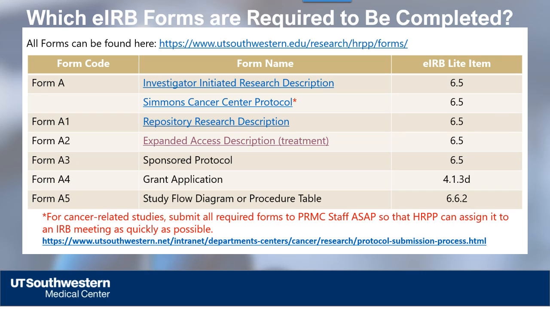In addition, the IRB cannot schedule a new cancer-related study or protocol modification to an IRB meeting until PRMC has provided the approval. Therefore, it is important that all forms requested by PRMC be submitted in a timely manner to avoid a delay in IRB review and approval of your study or modification. Forms can be found at this link.